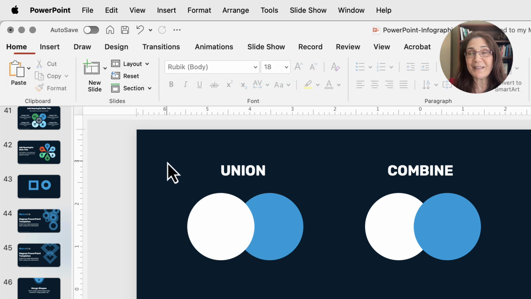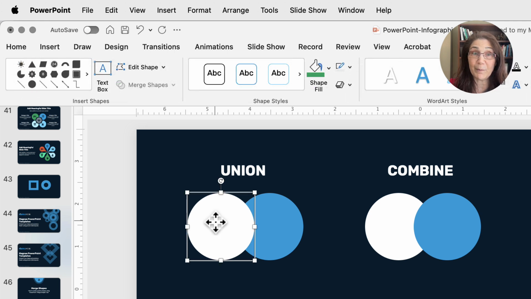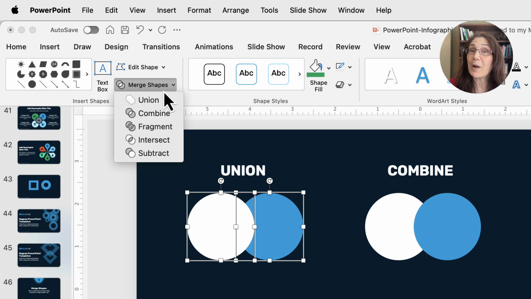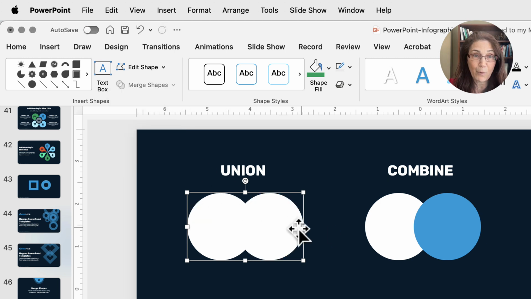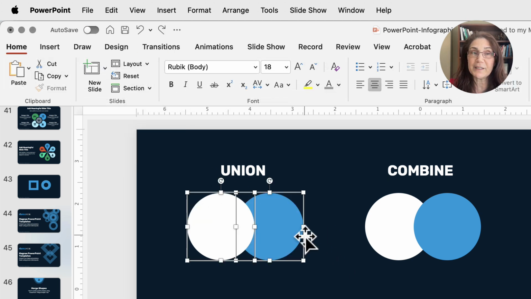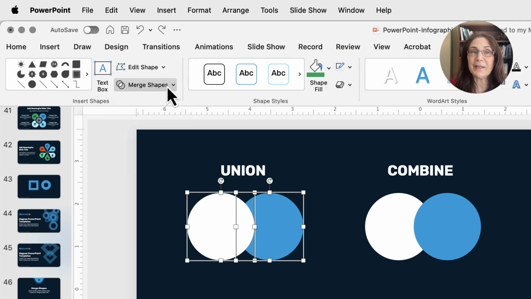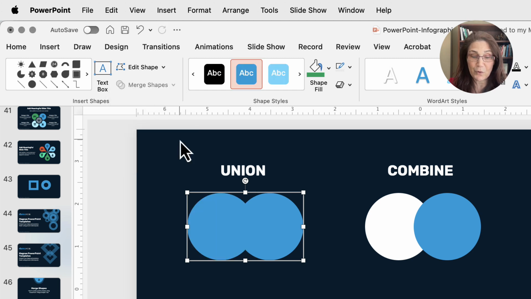Now, before I show you what each one does, I wanted to bring to your attention that depending on which item you click first, PowerPoint is going to give that color dominance. So for example, if I click on the white first, and I'm going to shift and click on the blue, so now I have 2 selected, and I go into the union, notice how everything has become white. However, if I click on the blue first, and then I click on the white, and I go into the shape format here, let's just go here, and I say union, now it has become blue. So keep that in mind.